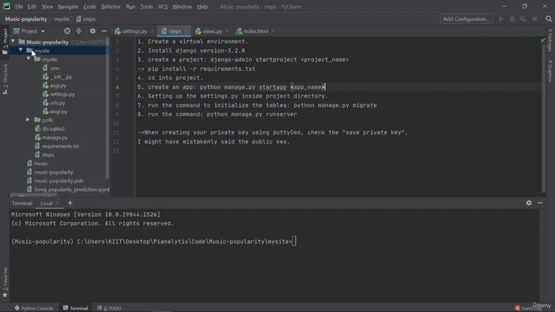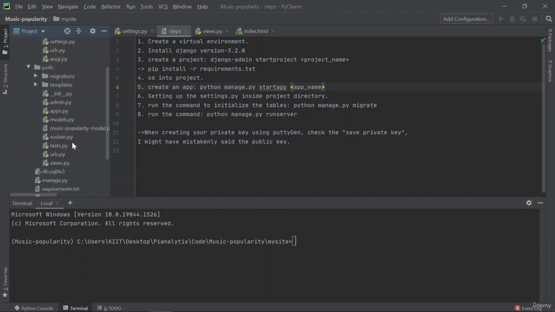As you can see, this is my MySite project. It has another folder, my site, having all the configurational files. Then I have polls, which was my app. So I had written python manage.py startapp polls in my terminal and I hit enter. So I got this polls created here, which again has files, but these are different files. You can see views, tests, apps, models.